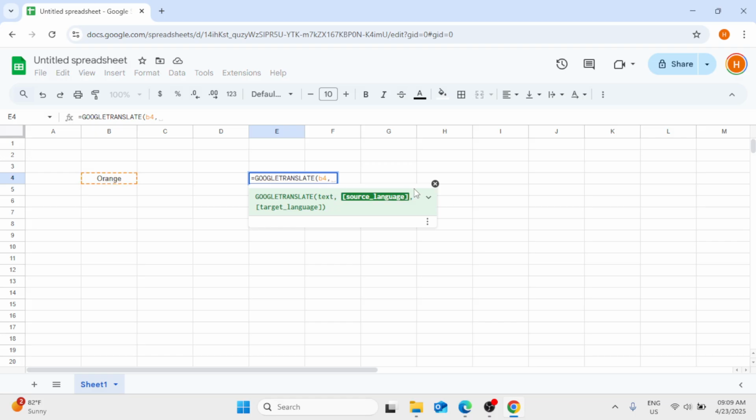And then the source language. Put open quotation marks and type EN as a shortcut for English, and then close quotation marks, and then comma. And we're going to translate this to Hindi, so our target language is Hindi. Just a shortcut, HI. So type open quotation mark HI, close quotation mark, and then close parenthesis.